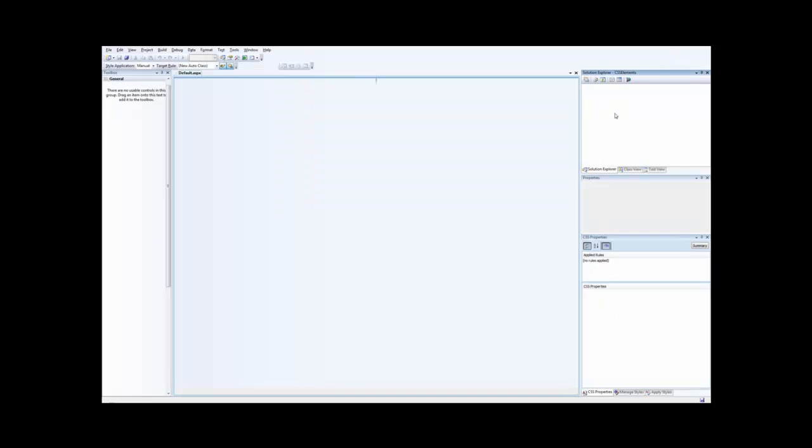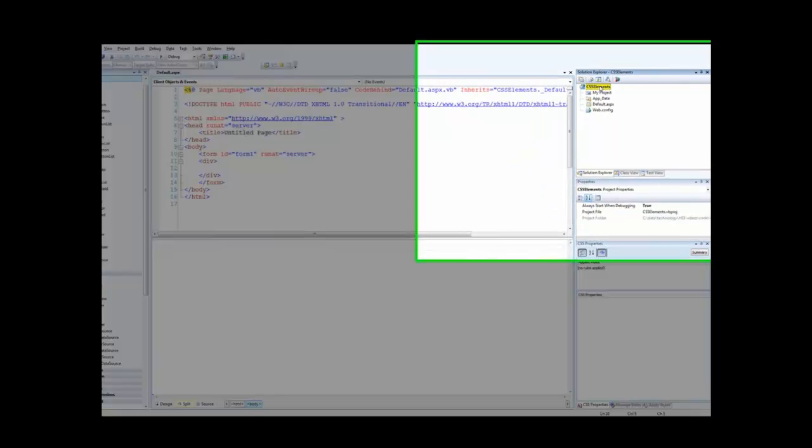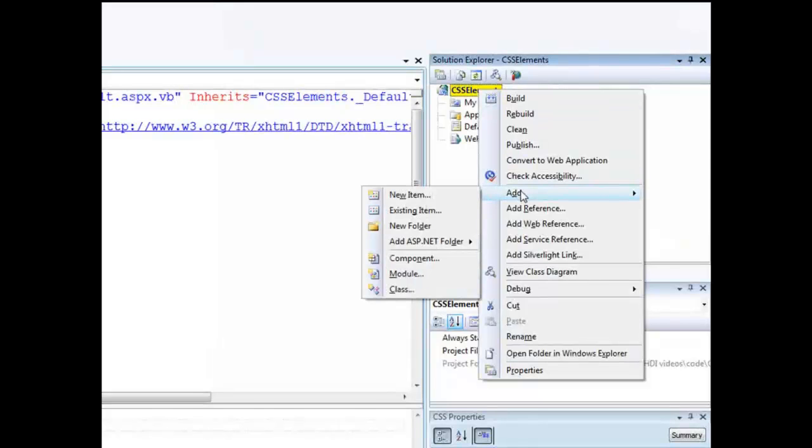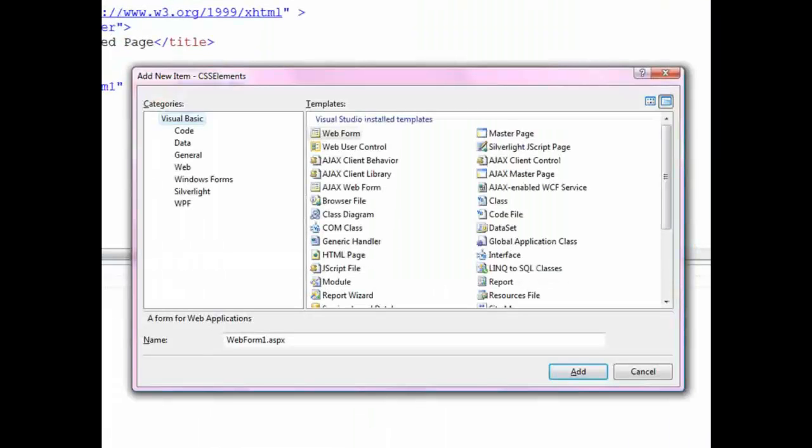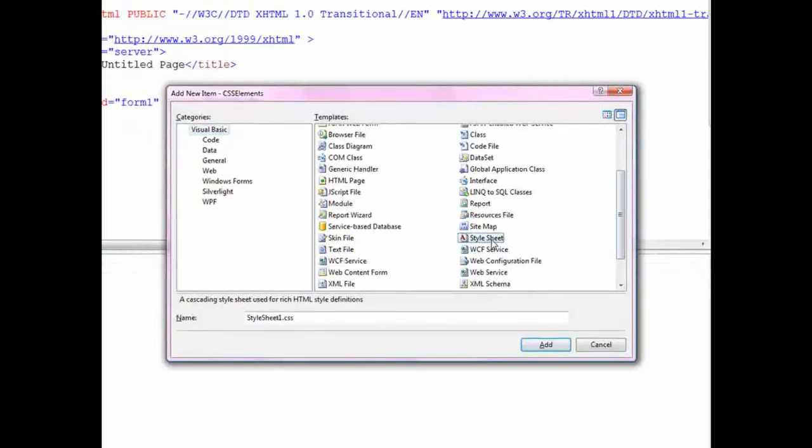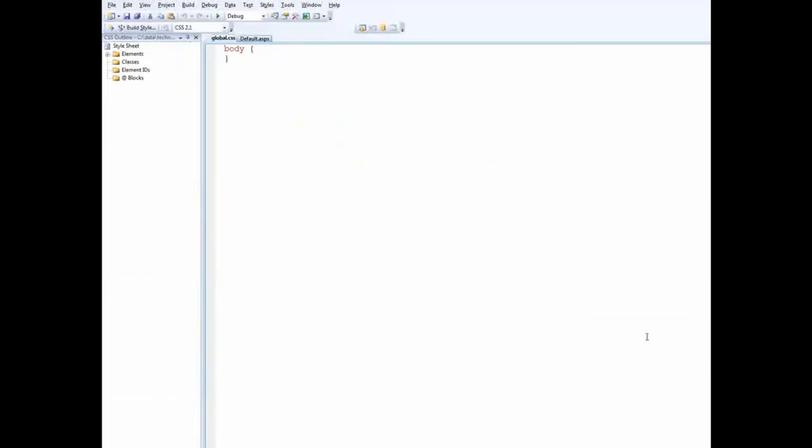Once the project is created, we'll go ahead and right-click on the project and add a style sheet element. Right-click on the project, select Add, New Item, and from the list of templates that are available, scroll down until you see Style Sheet. Select the Style Sheet template. We'll also need to give this a name. Because this will represent our global, enterprise-level style sheet, we'll call it Global. Select Add to add the style sheet to your project. This will bring us into the code view for the global style sheet. As you can see, it added an empty body element by default.